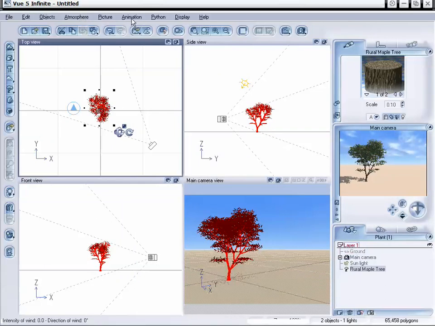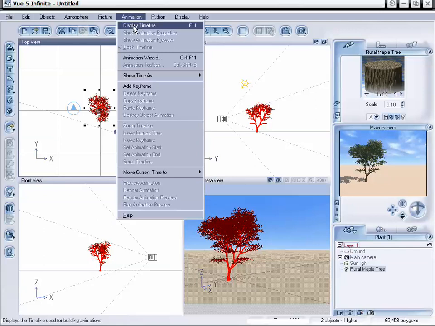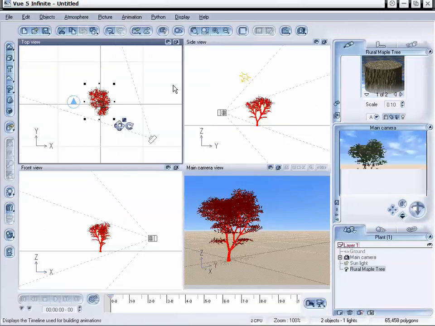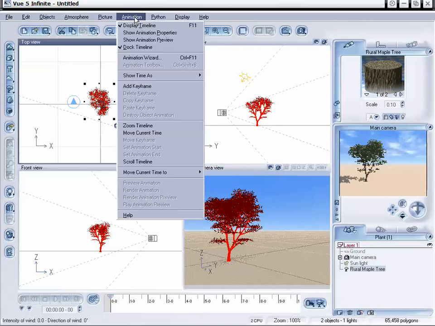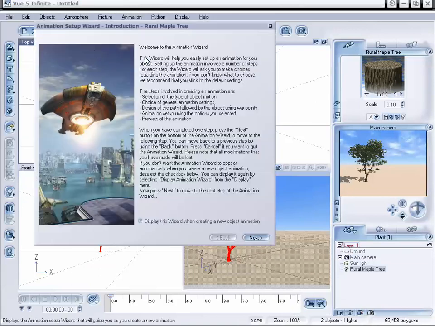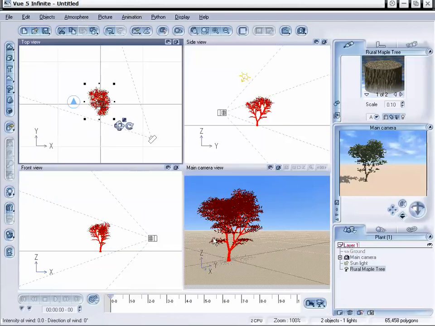editor. I'm going to bring up our display timeline, which you do by hitting F11 or going to Animation, Display Timeline. And then if you get the animation wizard, you can just go ahead and close that out, which will look like this. You could just go up to the top here and close that out because we're not going to need it. And as we kind of scroll through, you can see that the leaves are sort of fluttering just a little. We do have a little bit of wind affecting it, but not much.